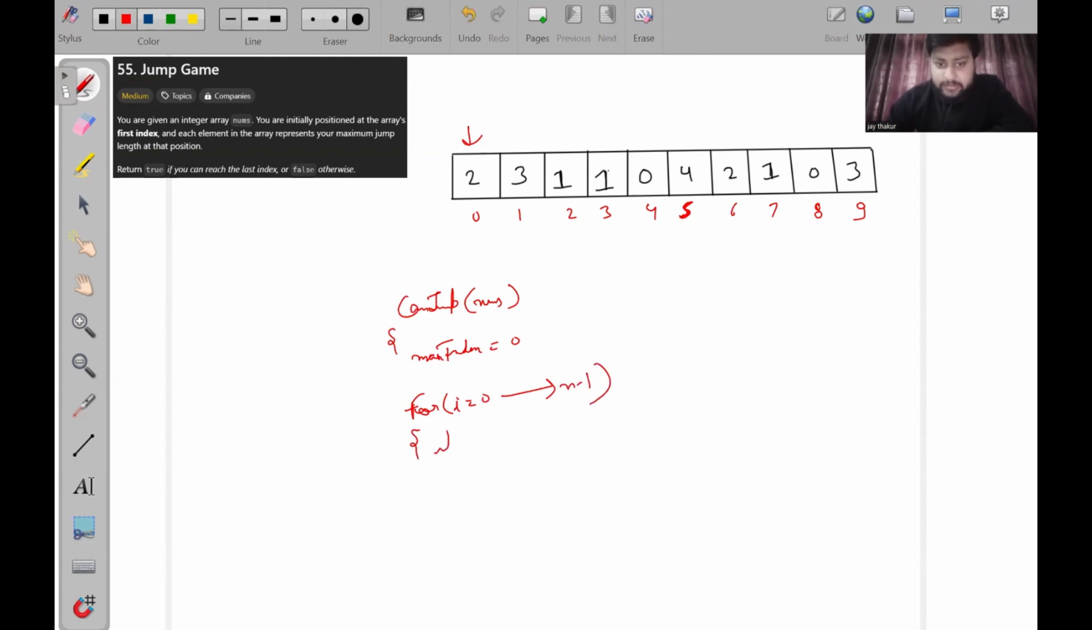And we will check that if at any point of time this I is greater than the maximum index, then it is simply saying that we have crossed the limit of the maximum index. So until that point, this pointer should not go. And as it has gone beyond the limit of the maximum index, in that case, we will simply return false from here.